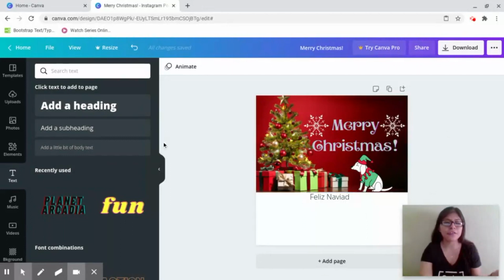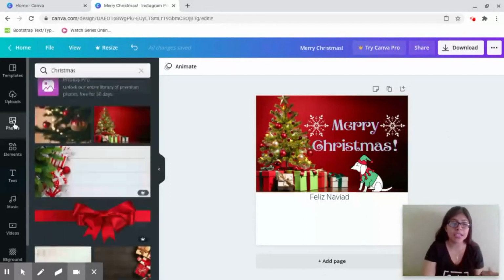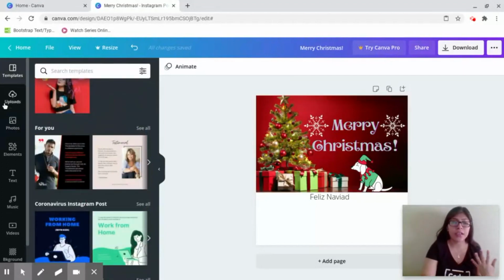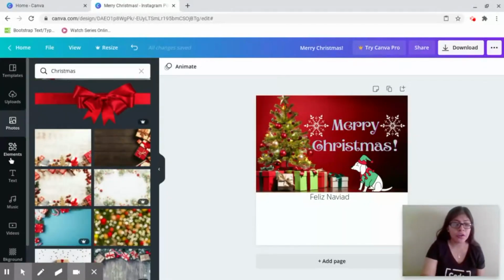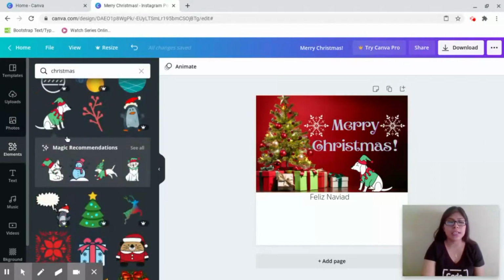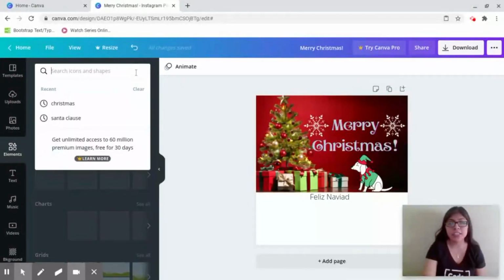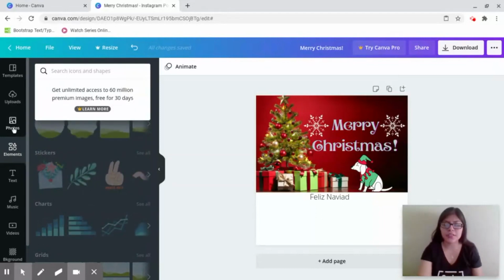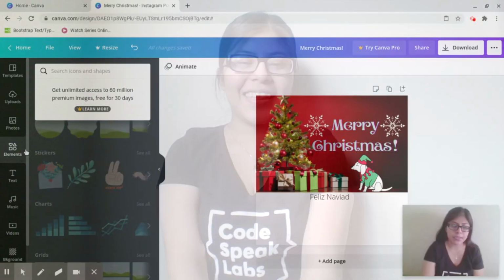But you don't have to use their photos or their templates. You can upload one of your pictures or use their different elements, like frames, stickers, and all that. So you don't have to use their photos. You can just use your own or create your own from their elements.